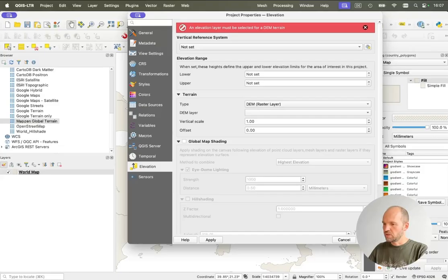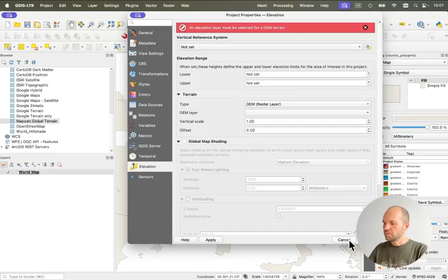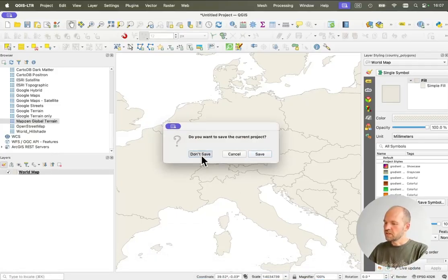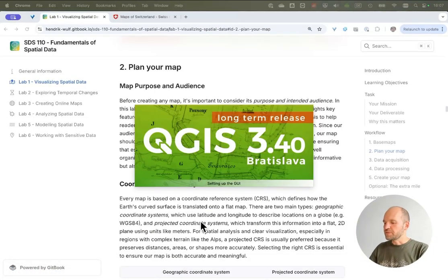We don't. Elevation layer must be okay. It probably was confused for whatever reason. One way to deal with that is simply closing QGIS. No, we don't want to save anything, and opening it again. Sometimes that's one way to deal with issues, and a good reminder at this particular point would be to save your project in regular intervals.